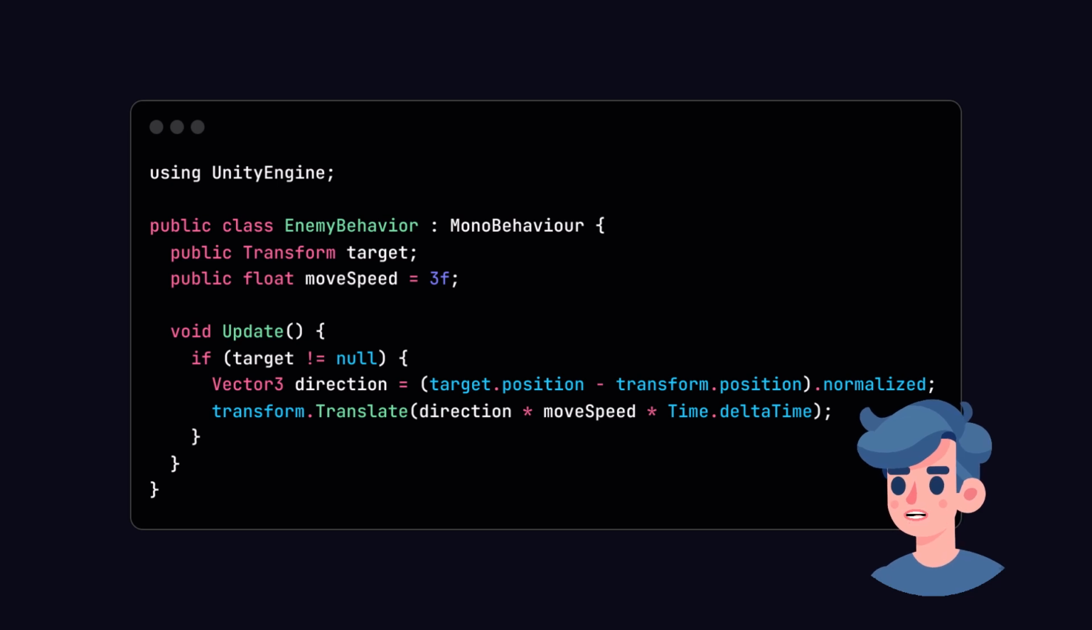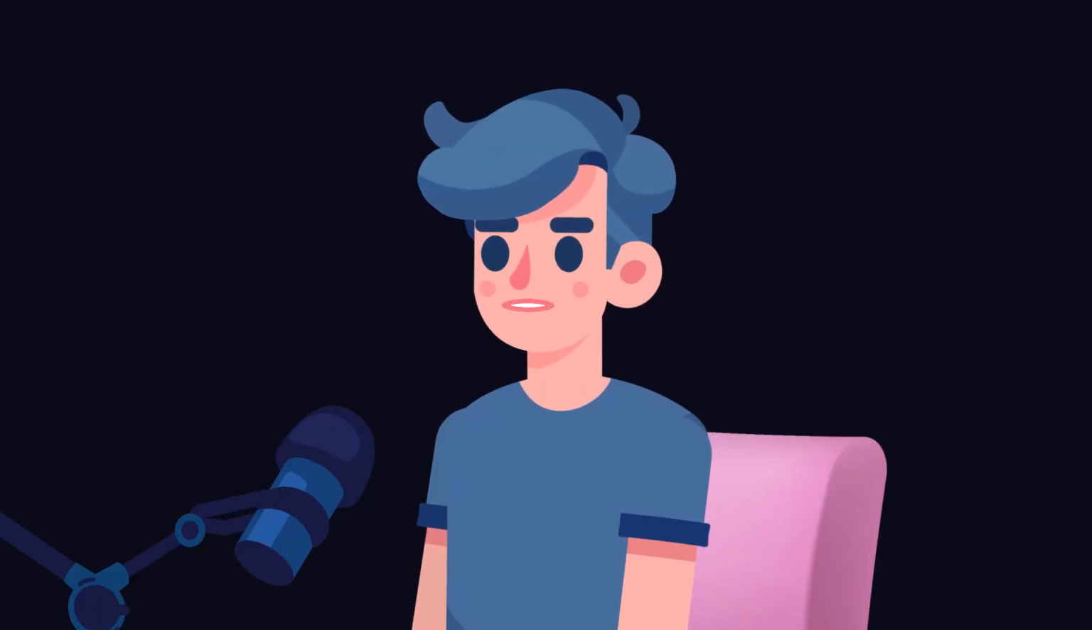In the Enemy Behavior script, we will implement simple AI that will move towards the player's unit. Here's a basic implementation. This code uses the target's position to calculate the direction the enemy unit should move towards. You will need to set the target to reference the player unit.